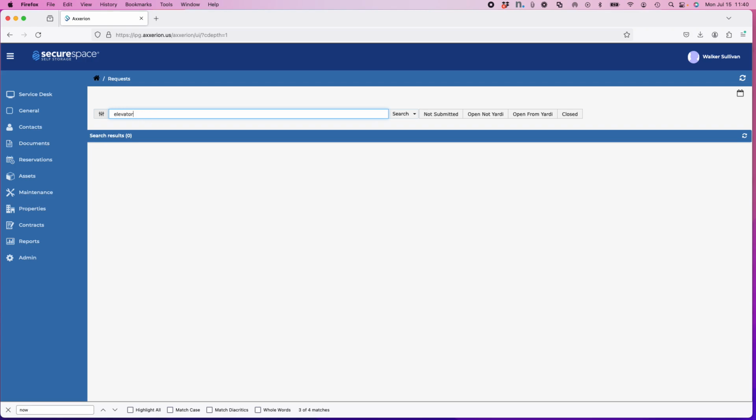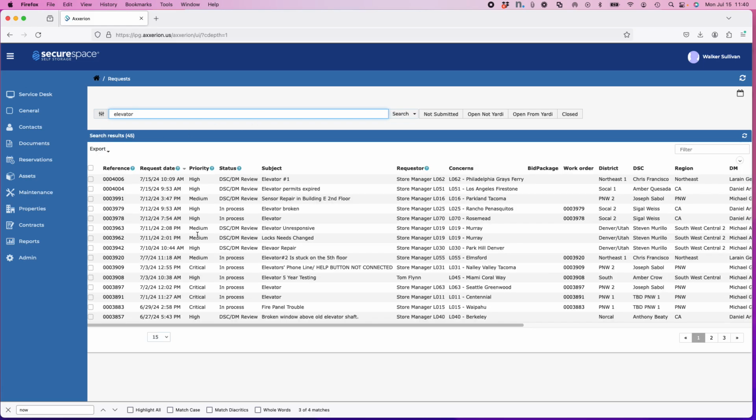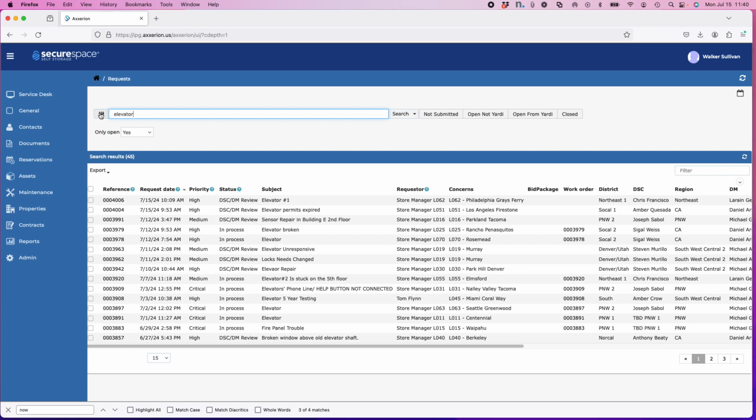So if you wanted to search for requests containing the word elevator in the subject, mostly that's where those will come from, you could just do that. That's 45. These are all open by default. When they are closed, you can use this little toggle here, only open no. And then if you run the same search, you're going to find quite a few more. Also closed requests.